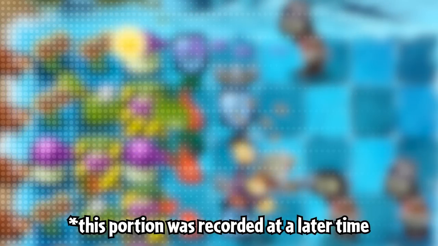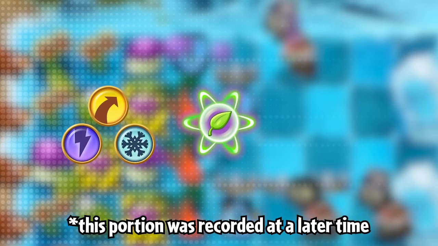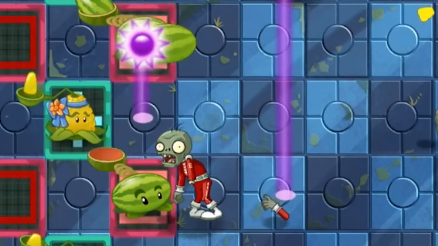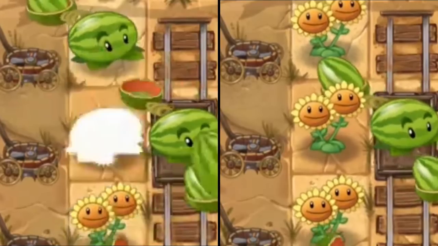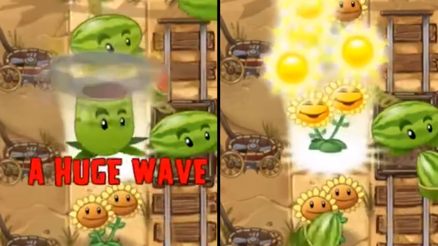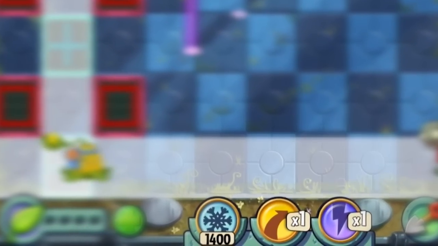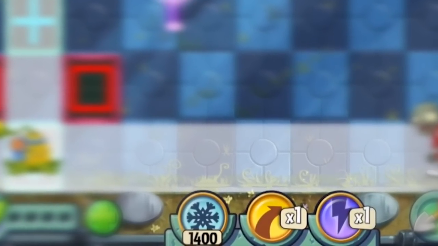PvZ2 has this in terms of plant food, power-ups, and plant boosts. Plant food acts as a Mario power-up, and it can be acquired during levels and used on any plant to make it deal a powerful attack or boost its normal attributes. Actual power-ups, which are those three circles you can see at the bottom right corner, act as a safety net which you can use in a clutch at the cost of in-game currency.